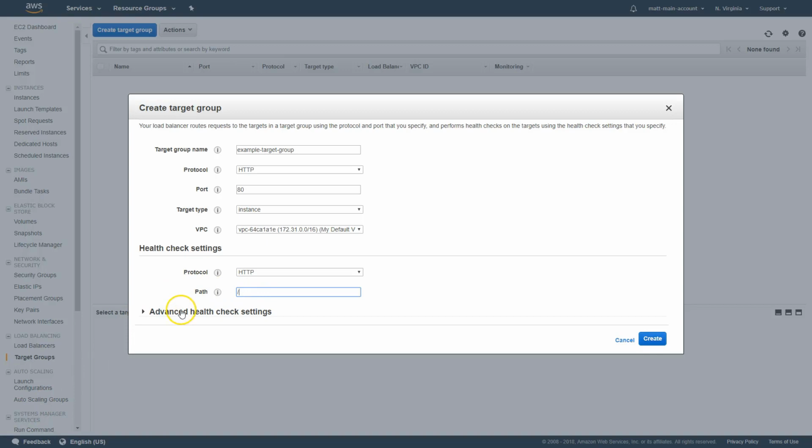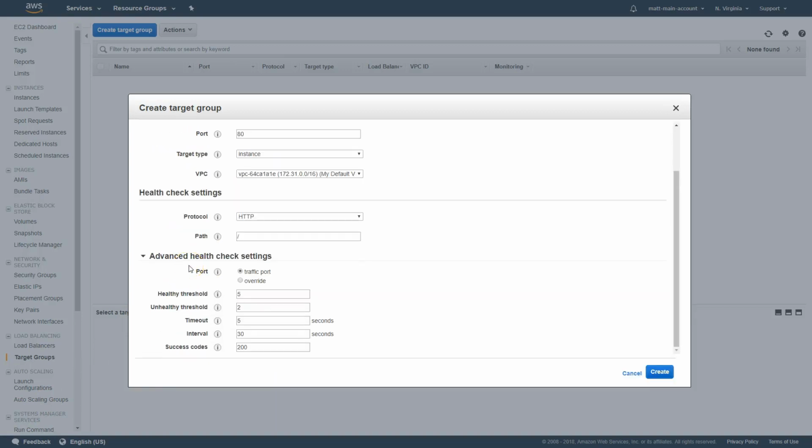And then finally, you also have advanced health check settings. So if you needed to override the port that you wanted to check, or if you want to change the healthy threshold and the unhealthy threshold, which are the number of consecutive attempts your target group will make on an instance before determining that it's either healthy or unhealthy, then you can change it there. You also have your timeout option, which is the amount of time in seconds during which no response means a failed health check, and then your interval, which is the approximate amount of time between health checks of an individual target. You have a minimum of 5 seconds here and a maximum of 5 minutes or 300 seconds.